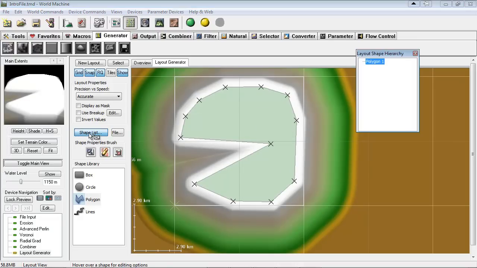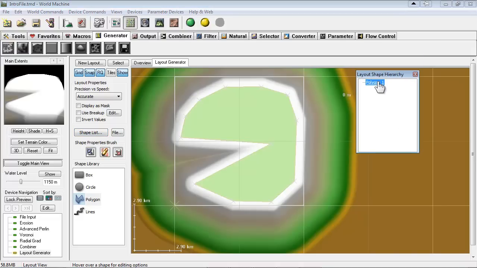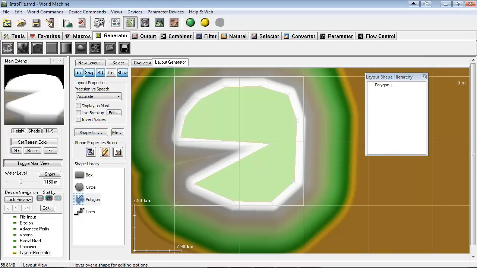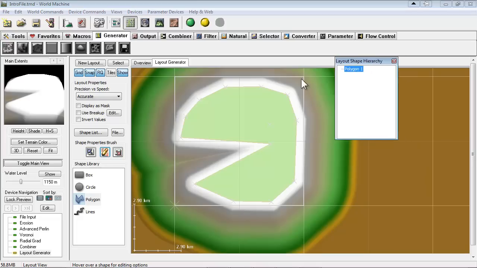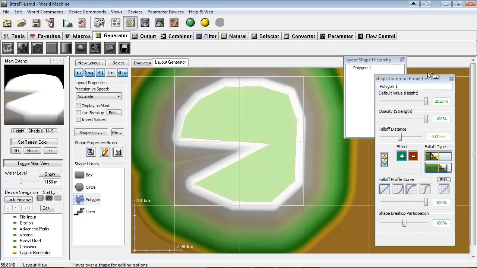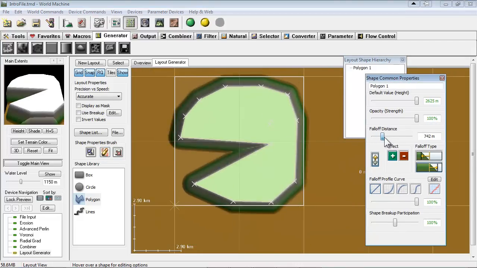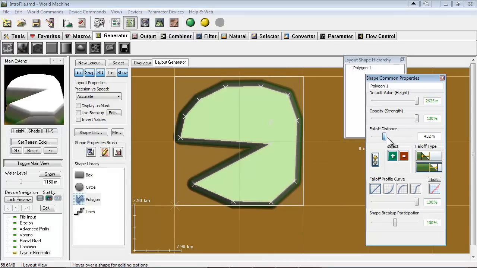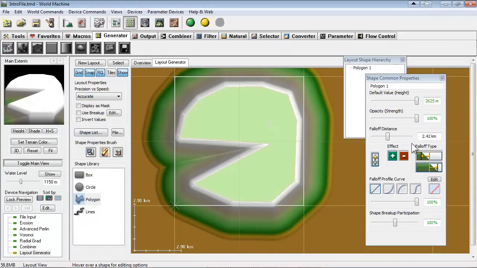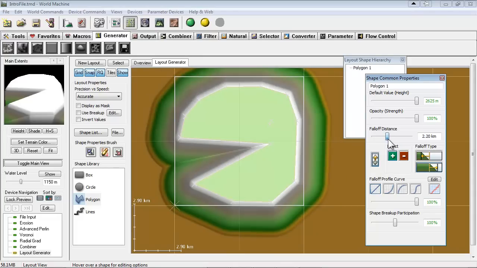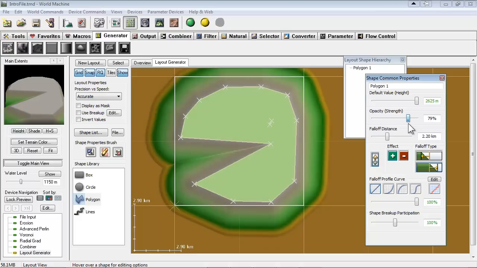Now you click shape list and choose your shape. It should be updated in the shape hierarchy. So select the shape over here, and then you select the little pencil icon, which is shape properties. In this, you can adjust the fall off, which is the third option down. This is really important, how far out the height difference changes, the spread. The opacity is kind of the strength. It's also very close to height. So I would either just adjust height or the opacity strength.